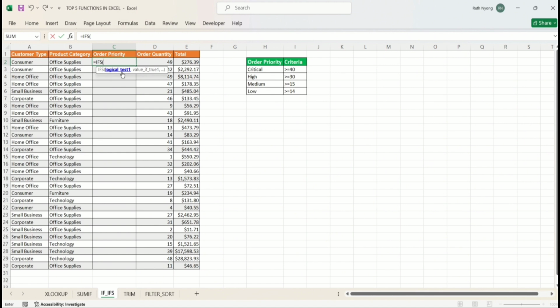After typing our IFS function, let me come to my formula bar to type this. The first argument is the logical test. My logical test is that if D2, which is the other quantity, is greater than or equal to 40, using the criteria from this particular table here, that means it should be a critical order. So I'm going to type critical, enclosed in double quotes. Then the second logical test is if D2 is greater than or equal to 30, then the value if that is true should be high. So it should be a high order. So we are trying to group these orders into different priorities.